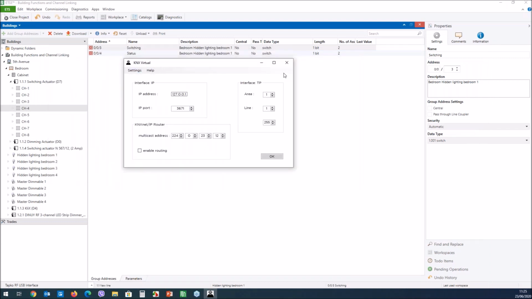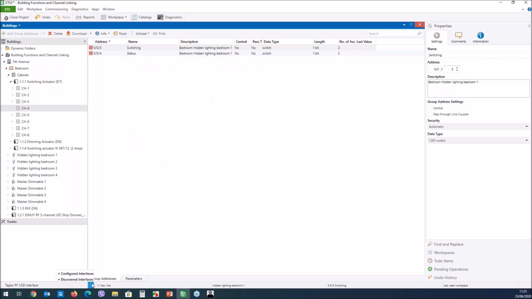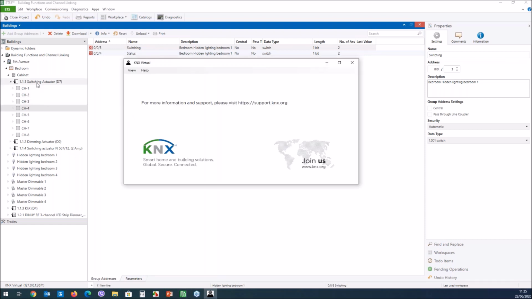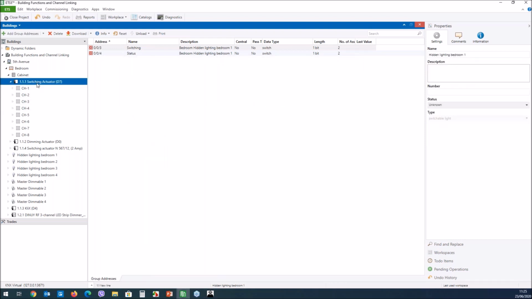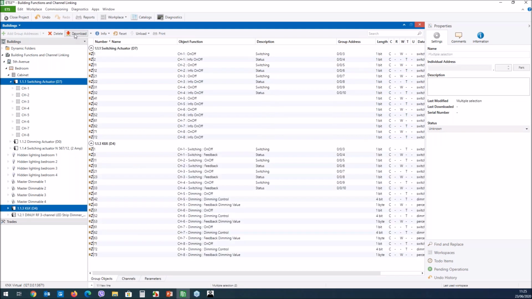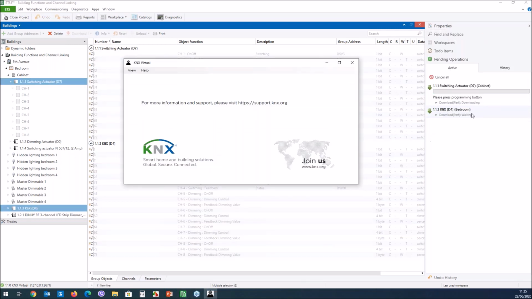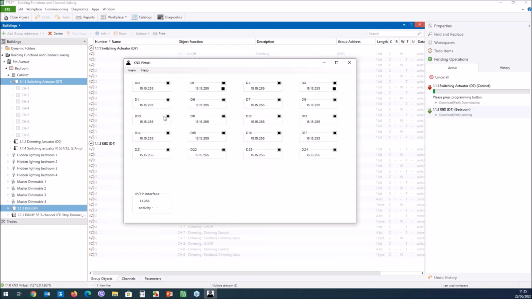So I started KNX Virtual. I leave all the settings as they are. I will select my interface here in ETS, and then I will download the switching actuator and clicks. So I'm clicking download. ETS is asking me to press the programming buttons. To do that, I go to devices, and then I have to enable the programming mode of device 7.